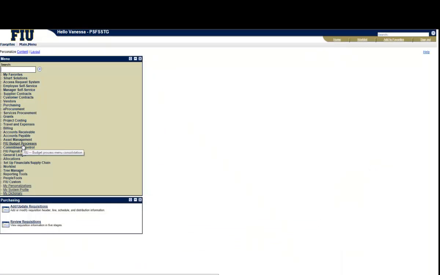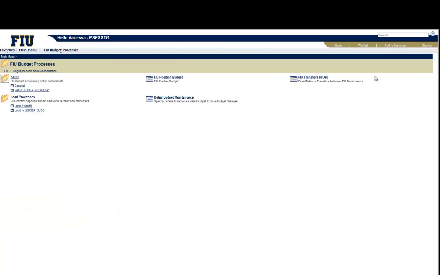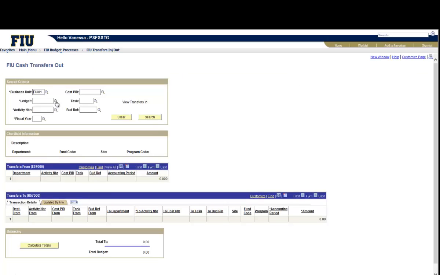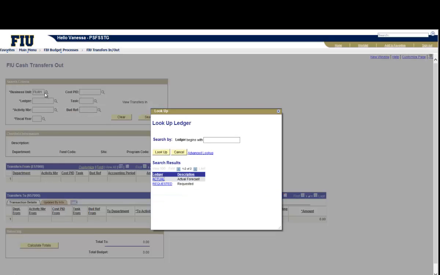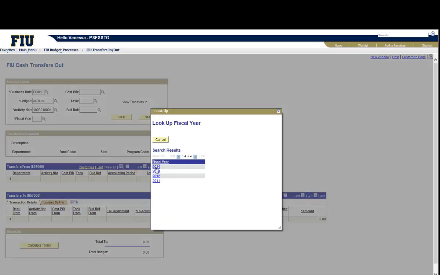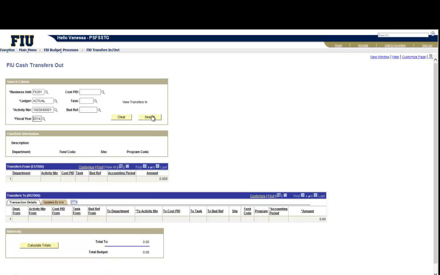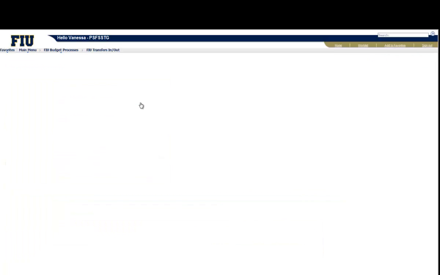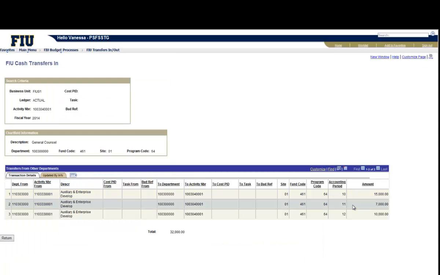Now to review transfers in entered by another department, go to FIU Budget Process, FIU Transfers In Out, and type in the business unit, ledger, the activity number, and the fiscal year. Click Search, and the link to view transfers in will appear for you to click. You will see the details of the activity transfers in.